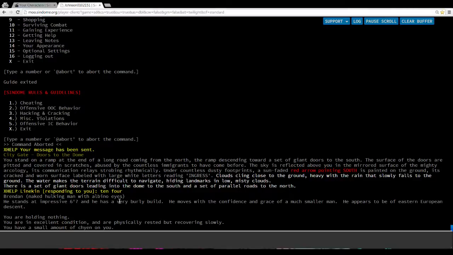He stands at an impressive 6'7", and he has a very burly build. He moves with the confidence and grace of a much smaller man. He appears to be of Eastern European descent. You are holding nothing. You are in excellent condition and physically rested, but recovering slowly. You have a small amount of chine on you. Your recovery rate is dictated by your fatigue. You can see the admin here has responded.